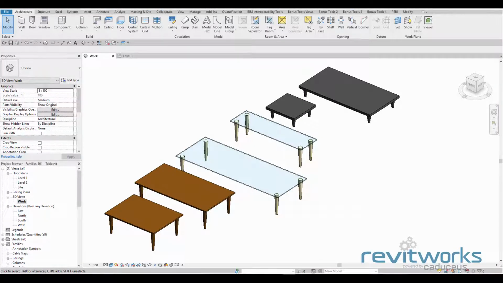Hi, this is Grant Taylor from RevitWorks, and I'm going to show you how to build a simple family using parametric techniques. And we're actually going to look at what I call the skeleton framework technique, a technique that should be the basis of all families that you create.